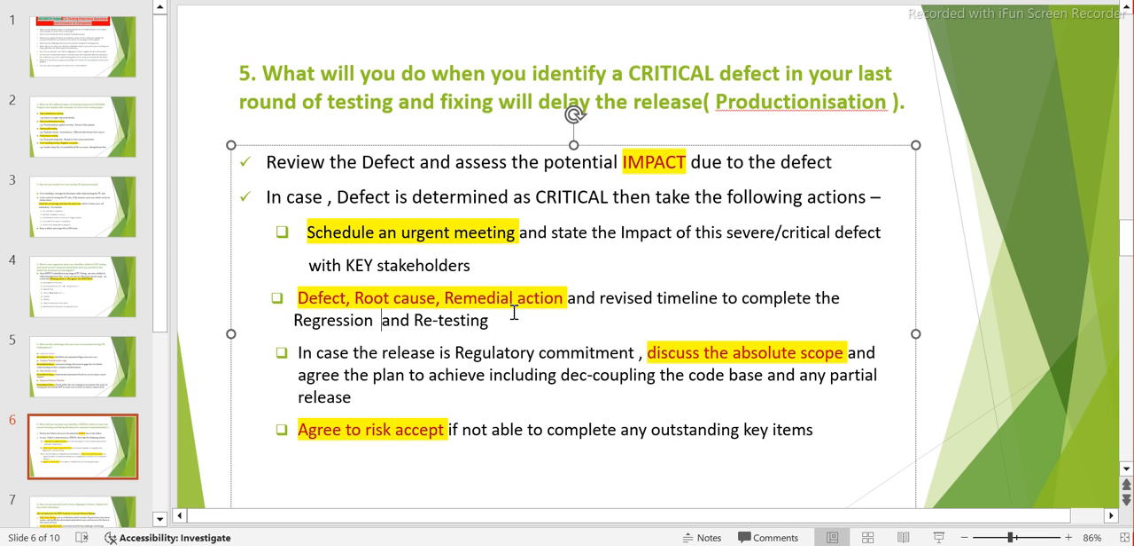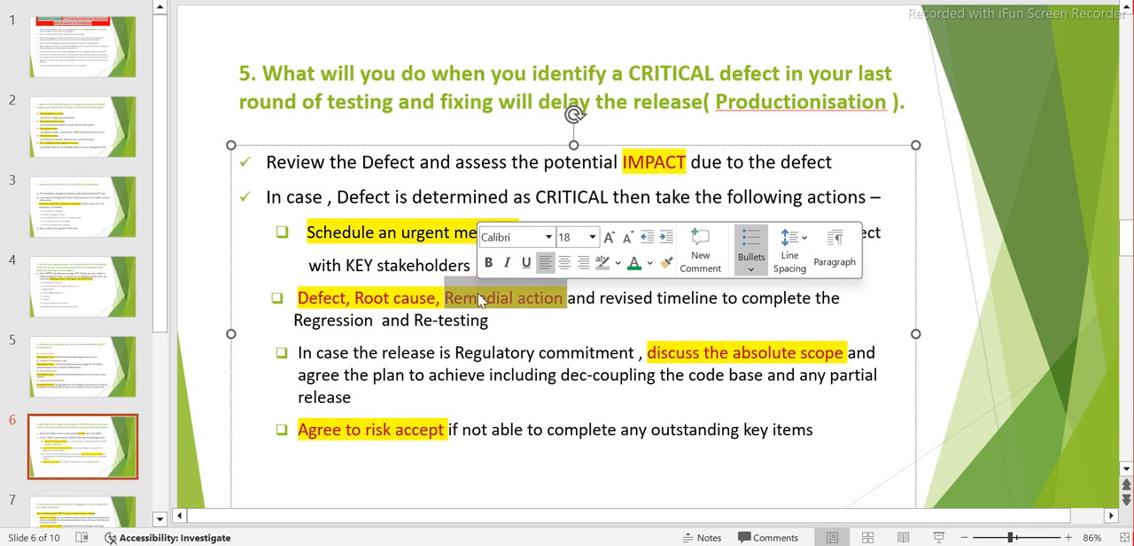Once this is something we agree, let's say you agree you are going to release this after 5 days, and before that you agree on all the remedial actions. Okay, the developer will do this and then provide it. And you also say, okay, this is the timeline for me to complete regression.